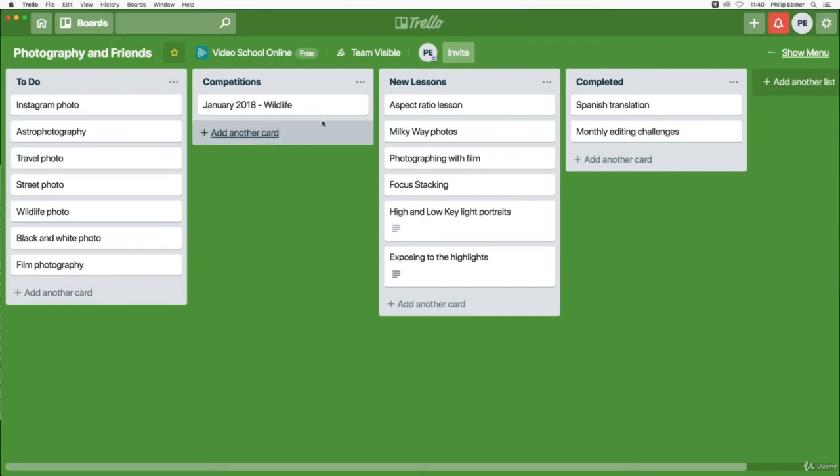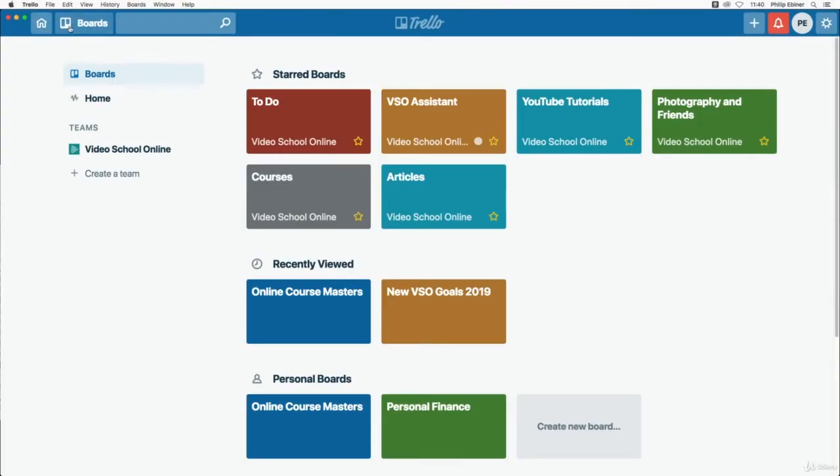Here's another example. So here's the photography and friends board. Here's my to-do list. This is just content that I want to create. These are courses that I want to create. I have competitions. I have lessons that I need to create. And here I don't necessarily have a structure of where it is in the process of creation. It's just here's the idea. Here it's been completed. So there's so much that you can do with Trello, but I'm just going to show you the basics if you want to get started.